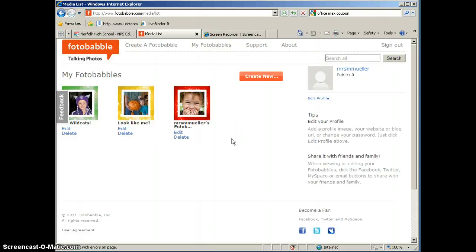In this tutorial, we're going to look at Fotobabble. Fotobabble allows you to create talking photos. So you can take your favorite photo or a photo that you found on the web and add some audio to it. So I've already logged into Fotobabble.